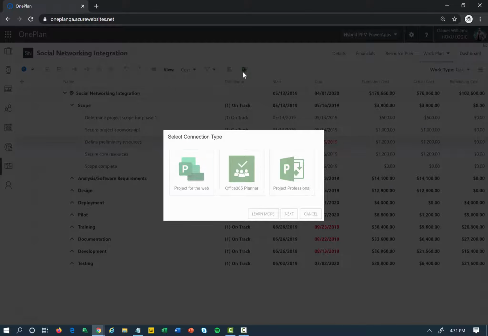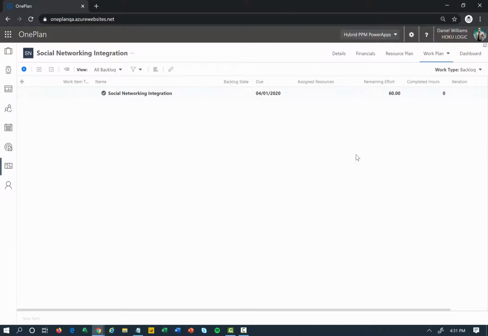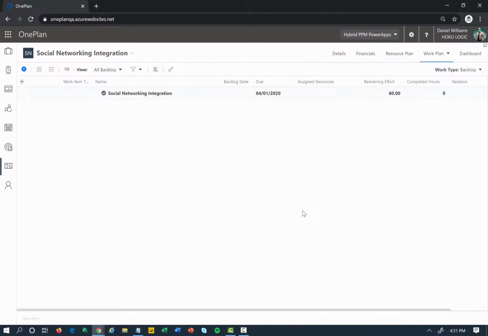If you choose to do so though, you can also utilize Project for the Web, the Office 365 Planner, or Project Professional Desktop to build out your schedule and then publish those in. If your project lends itself better to being managed in an agile way, then you can come in and you can either build out your backlog of items in here, or you can connect up to Jira or Azure DevOps and utilize those to build out your backlog and manage the actual execution of the projects, but let that information sync back in for status and resourcing purposes later on.